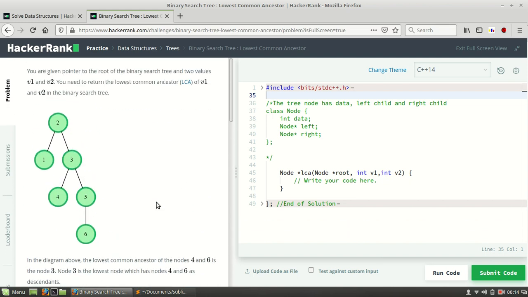So the logic is straightforward. We are given v1 and v2 here. So rather than calling them v1 and v2, let's call them a and b. Okay, this will be easy to understand. Okay, so we will write our code here. What is our logic?